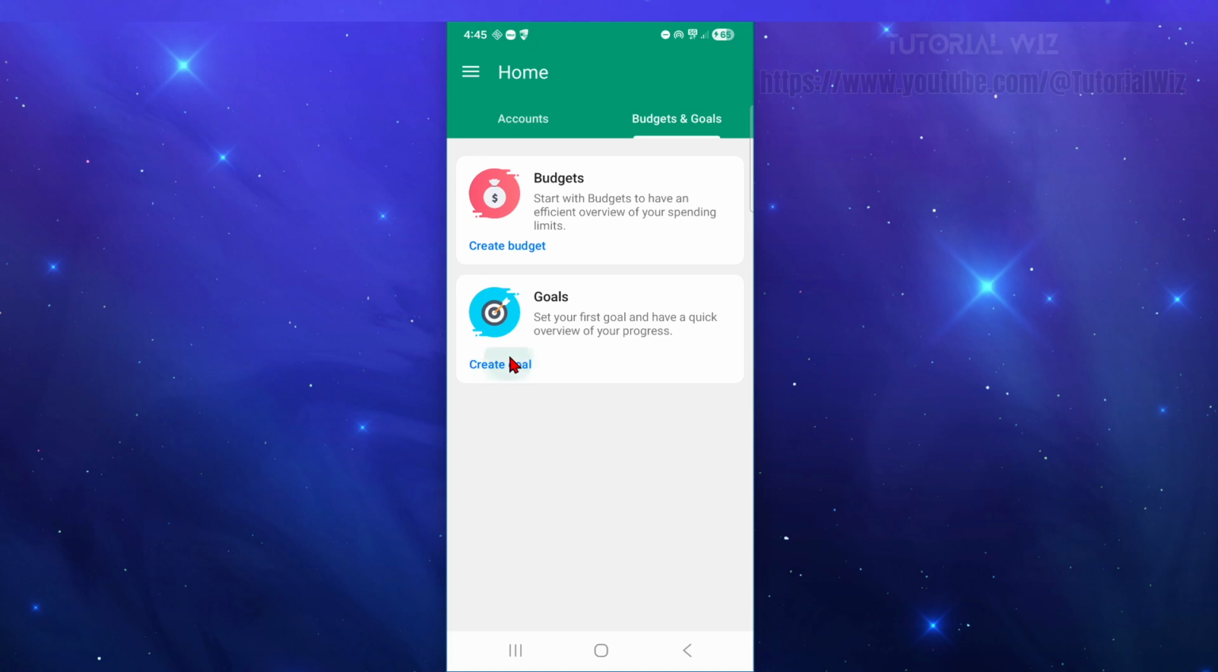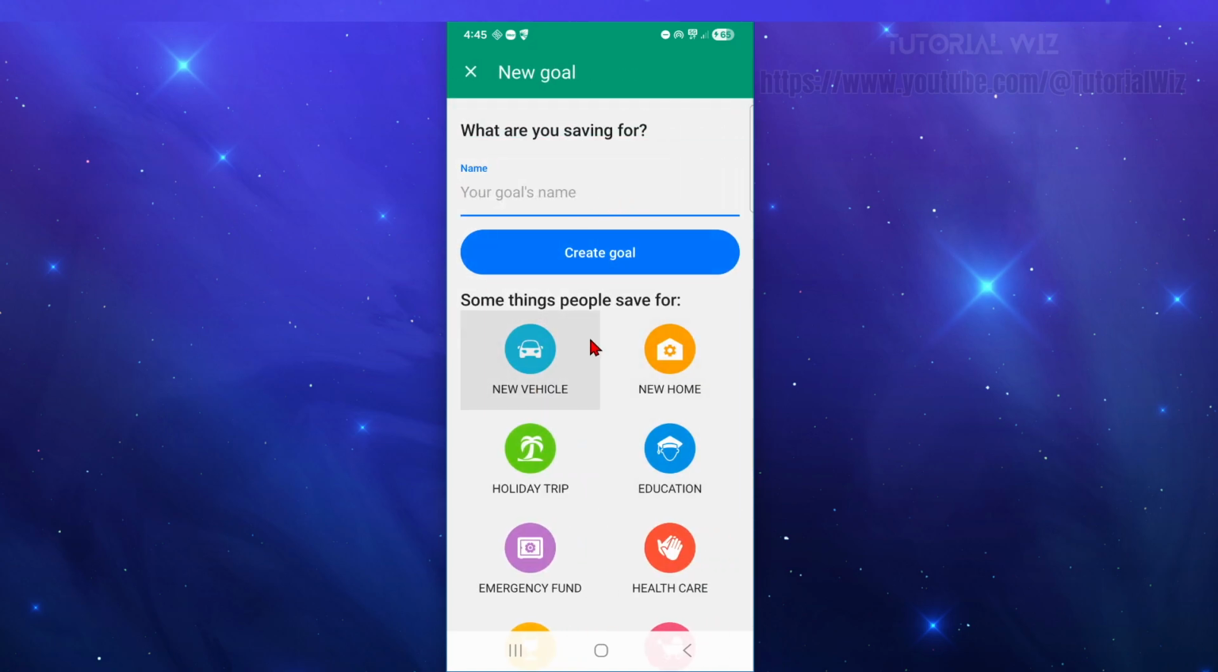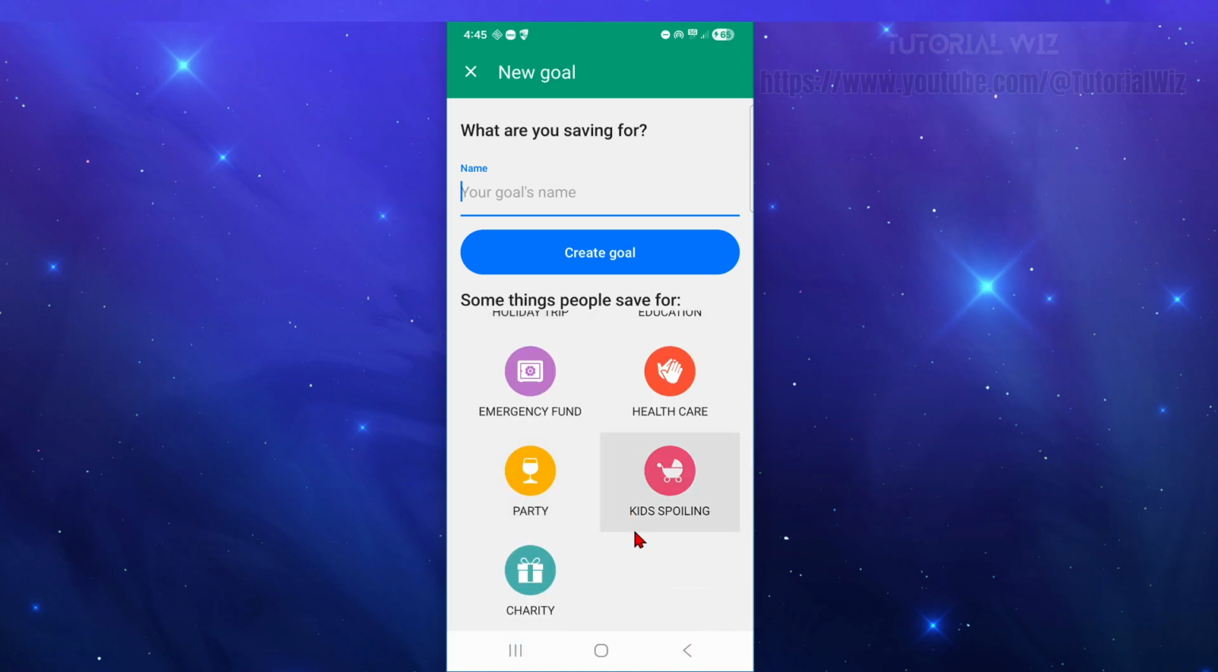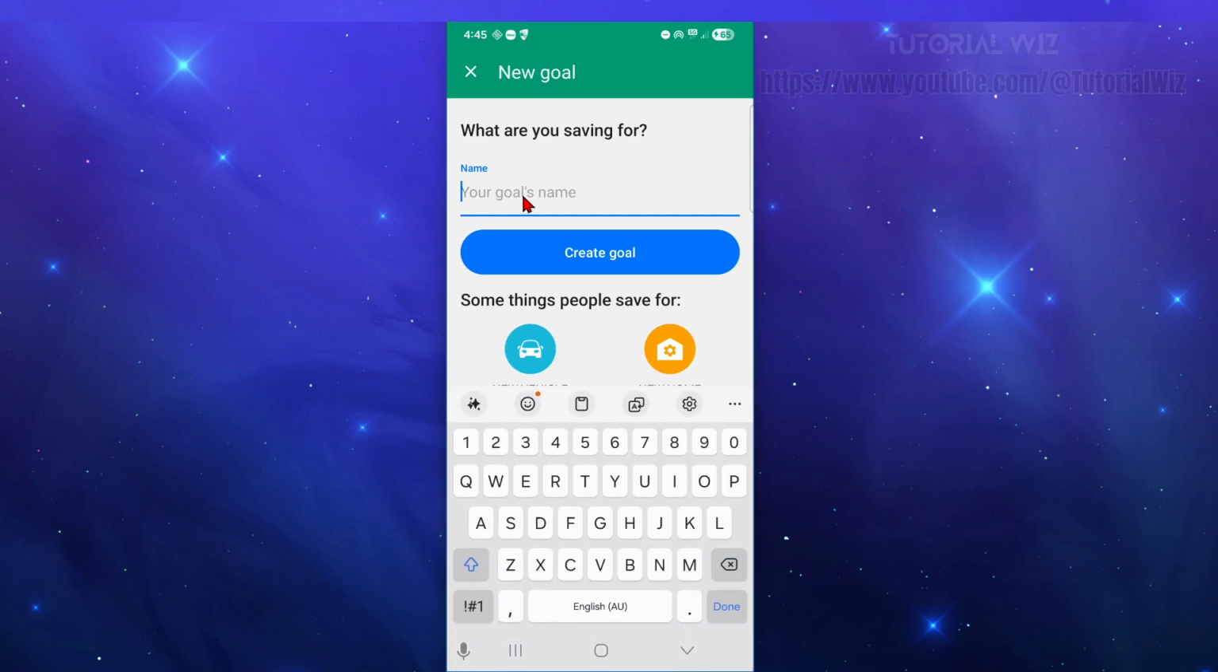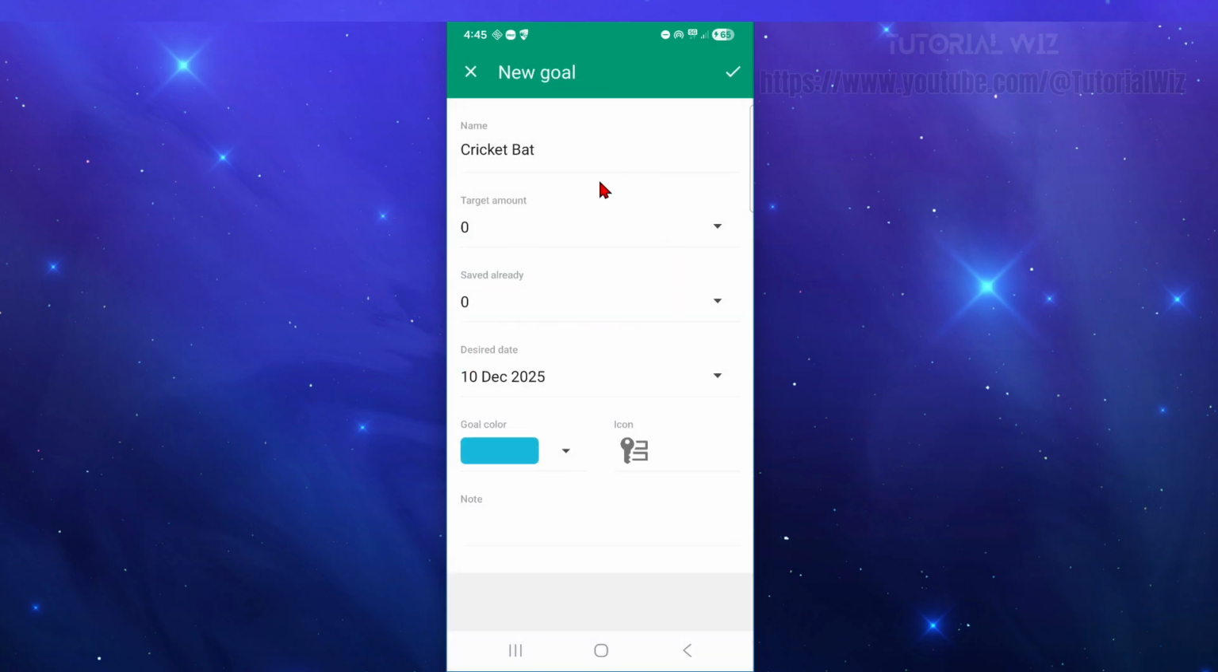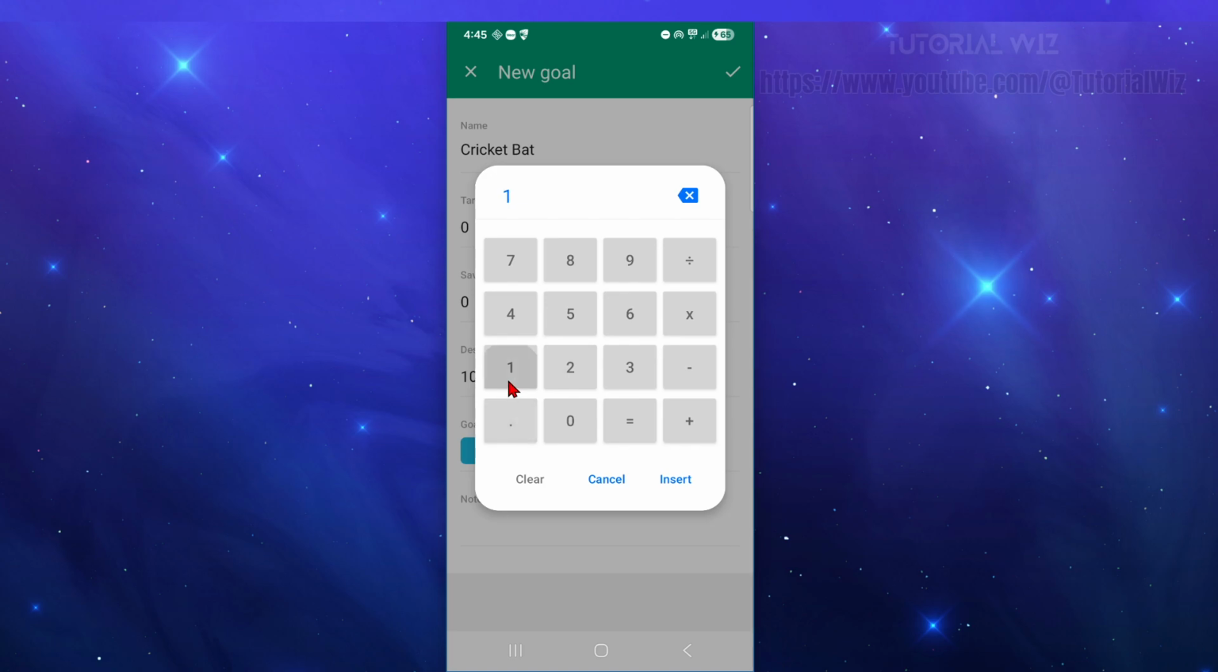So say if I want to set a goal, I'm going to click create goal and now name this goal. So if it's for a new vehicle, new home, education, whatever it is, I'm just going to say it is for a new cricket bat. So I'm just going to type in cricket bat. And now I'm going to click on create goal. Now target amount is going to be, say, $1,100. Click on insert. Now saved already. So you can put in the amount you've saved. So say if I put away $250, I'm going to click on insert.